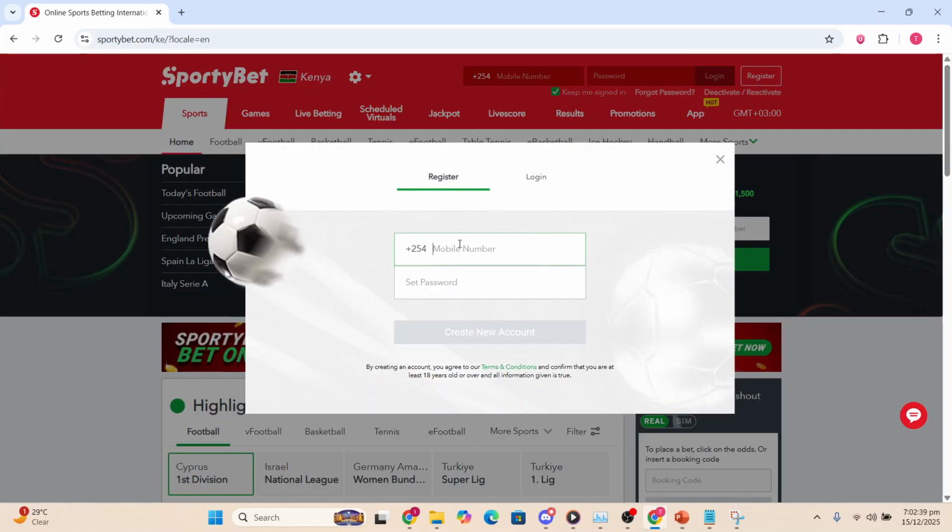It'll ask you for your mobile number and it'll ask you to set your password. So go ahead and fill in that information, and then I want you to come here and click on create account. So that is what I'll go ahead and do right now. I'll fill in my information.